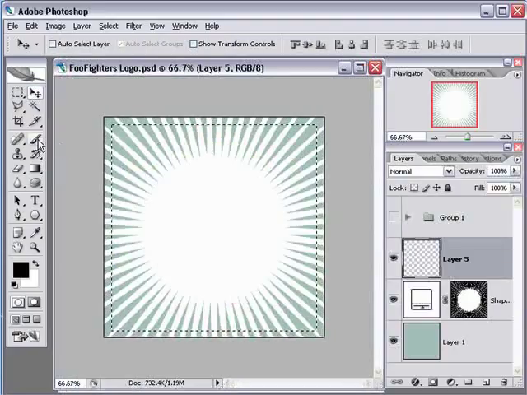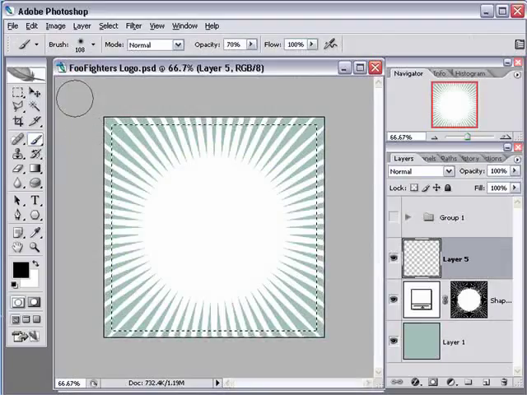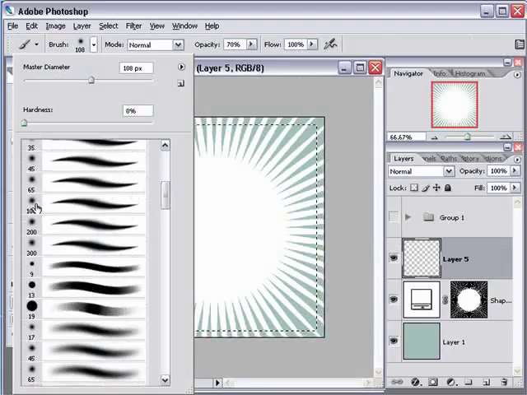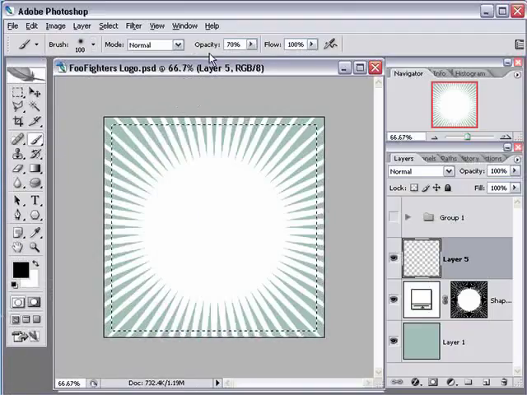So what I'll do, I'm going to grab my brush tool and get myself about a 100 pixel soft edge brush. So you can just choose this 100 pixel brush right here. Set your foreground color to black, and then drop the opacity of the brush down to about 30%.